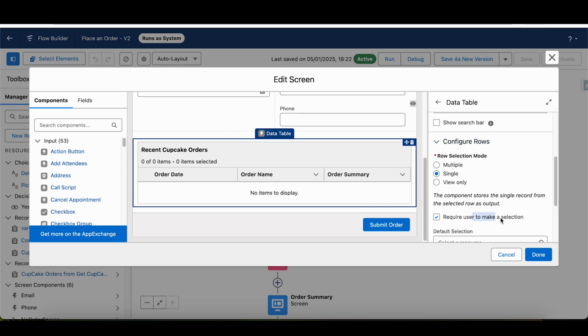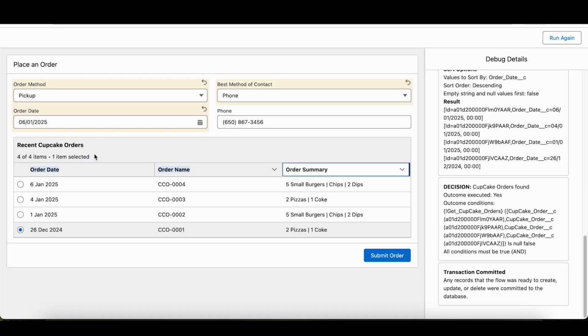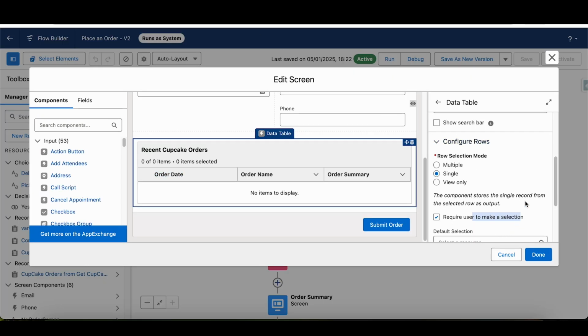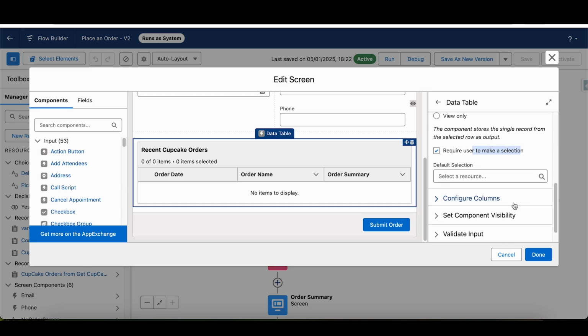And requires user to make a selection. Yes, that is what I'm going to do. So here I'm going to select. So you are making some selection. That is, you're making sure that the user selects some record.